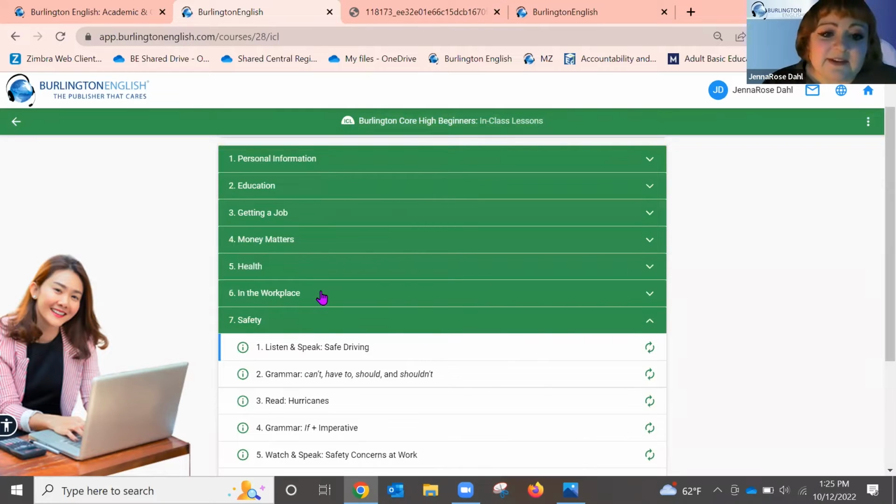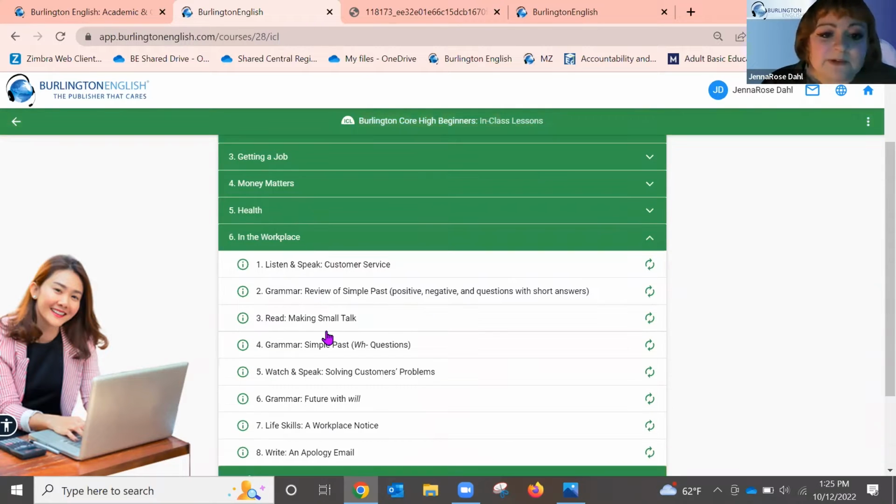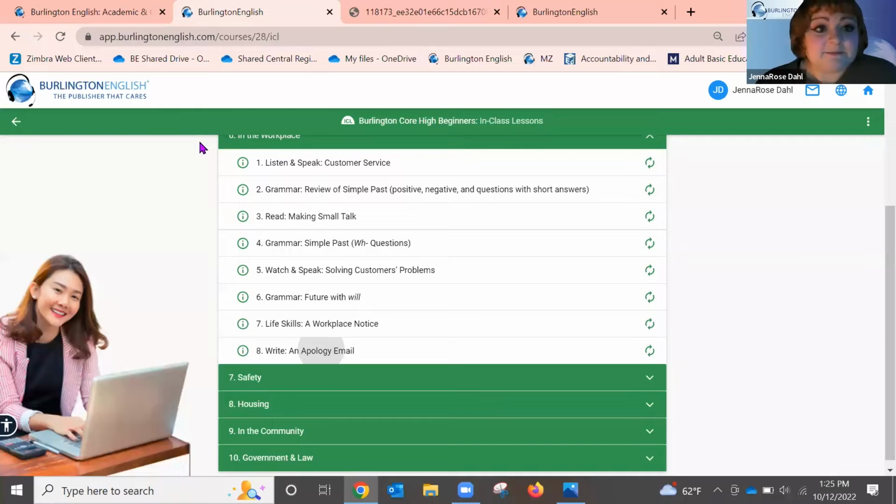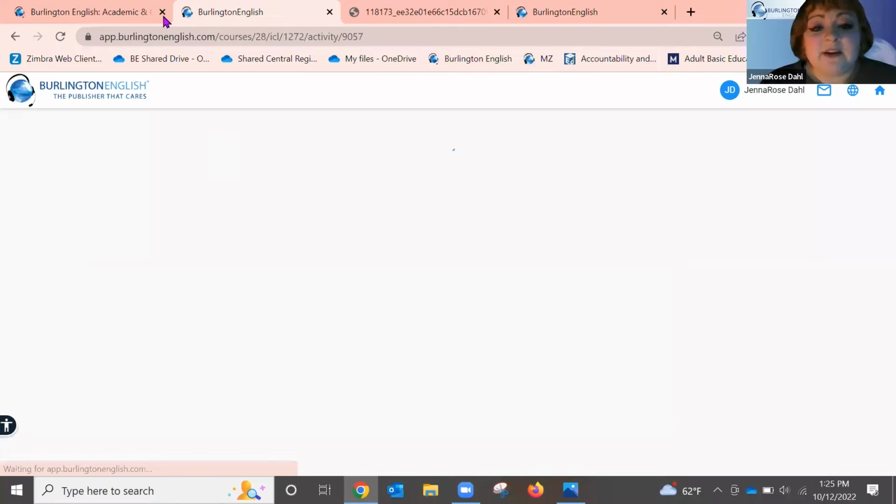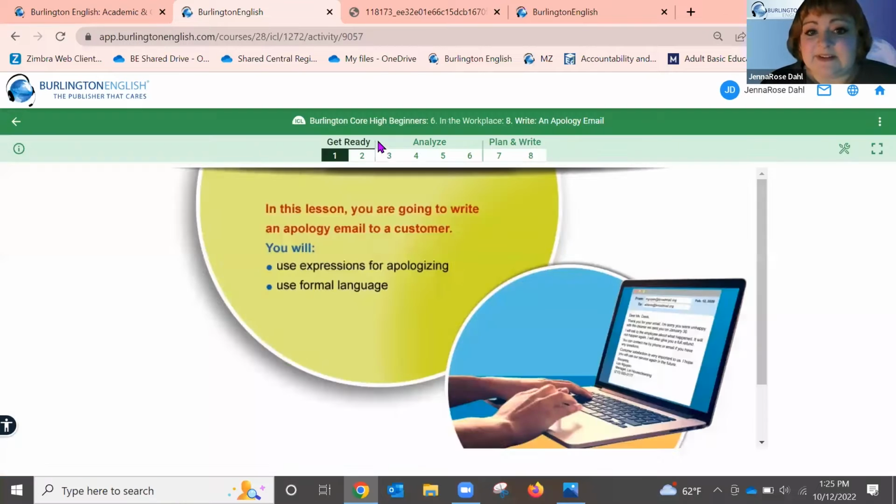And we're working in unit 6. We're looking at lesson number 8. So here are all of the pages I have to teach this content. Remember, first we said we're going to introduce this topic to our students. So we're working with adult learners. I think it's really great to be clear with them what they're going to get out of this lesson. What are the objectives? Today, we're going to be using expressions for apologizing, and we'll be using formal language.